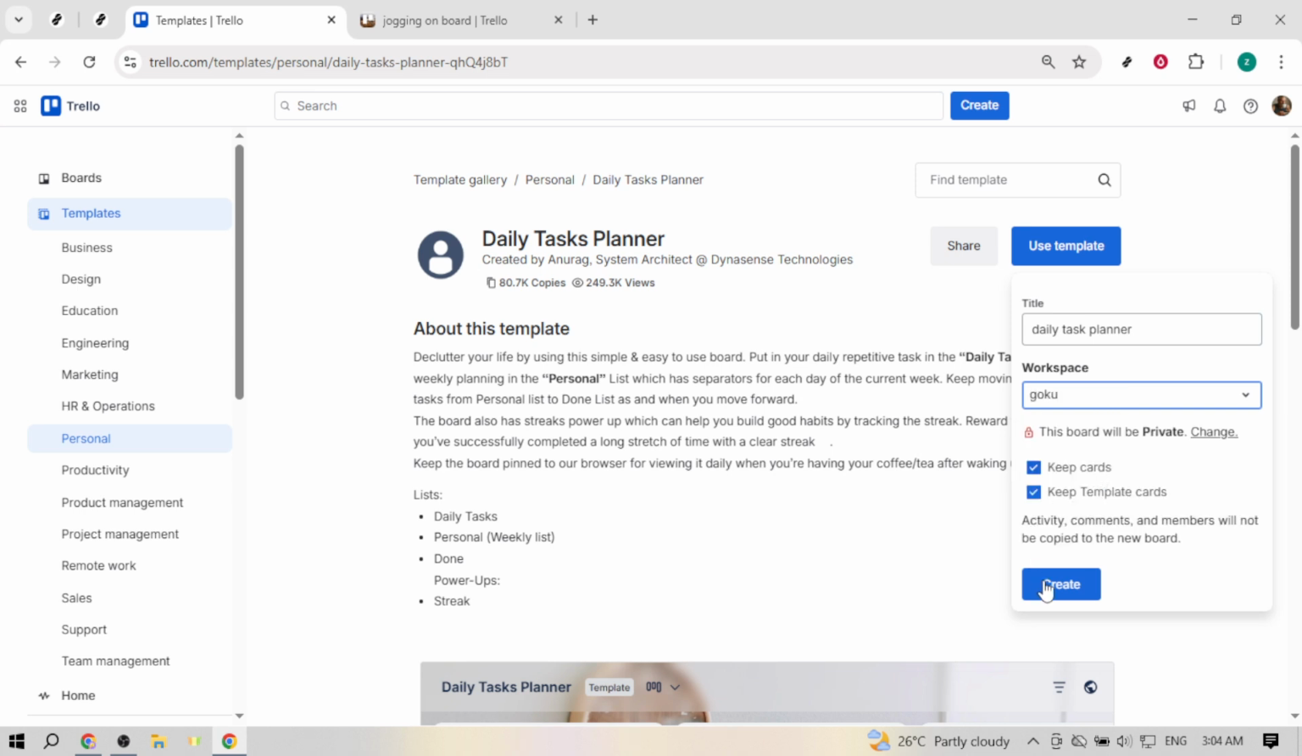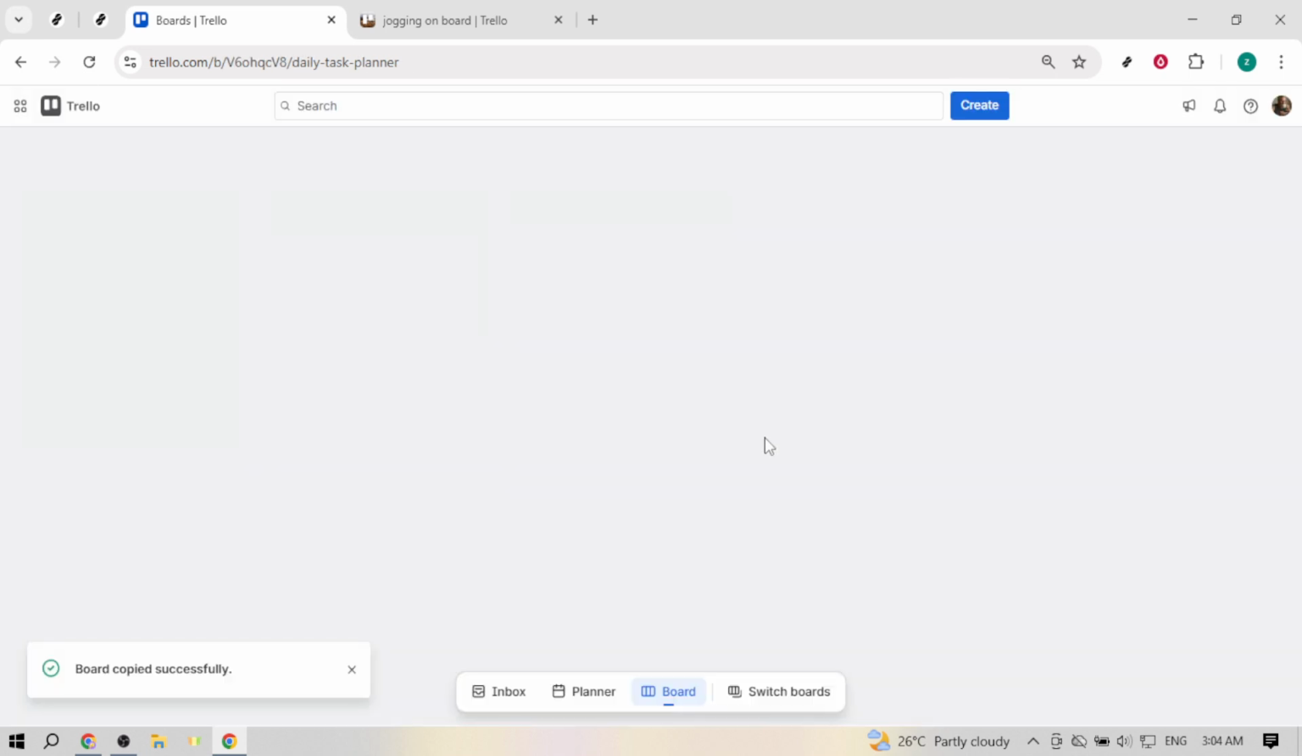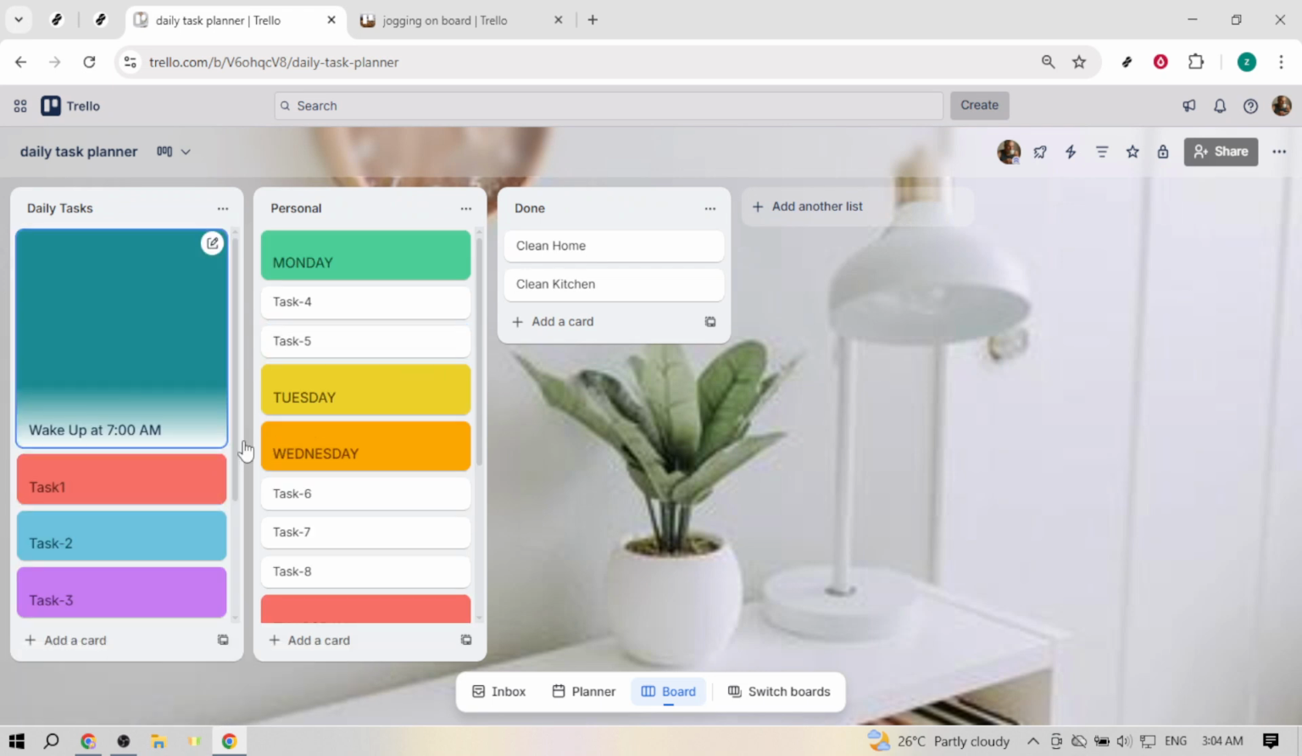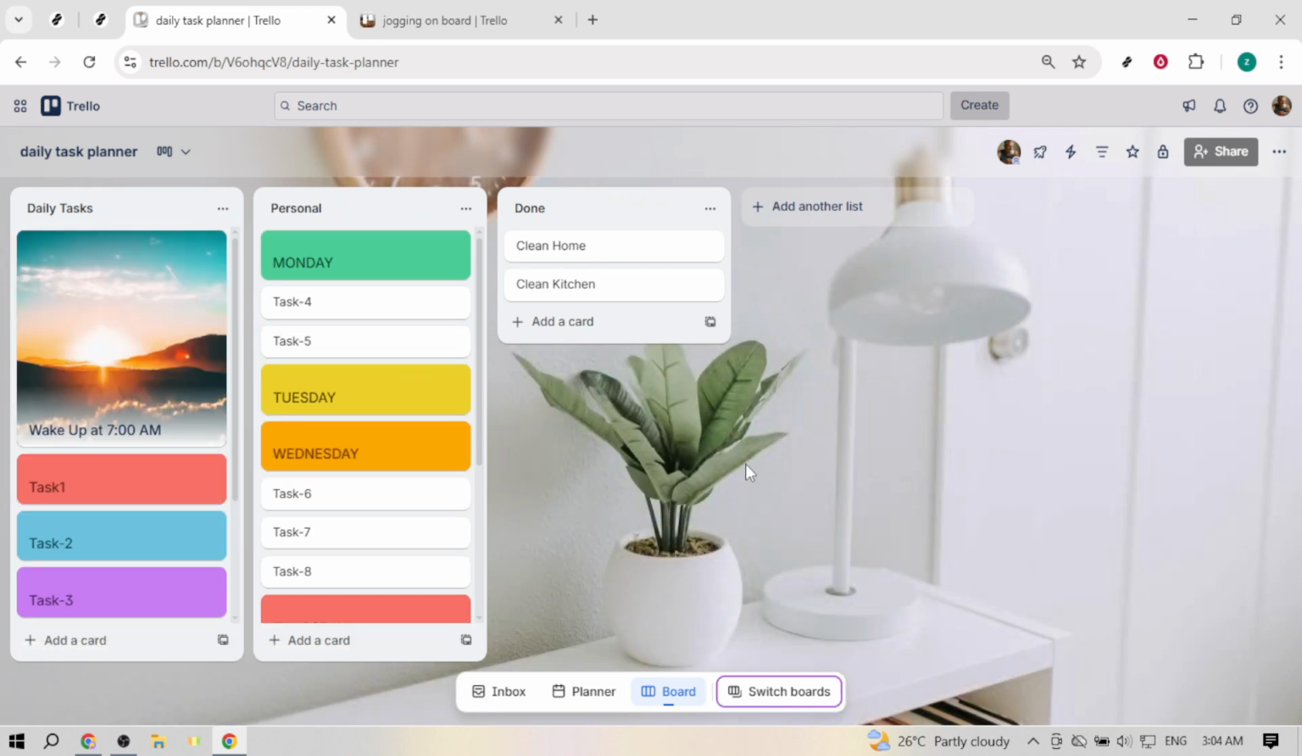Trello will open your new board with a few lists already set up. Typically, you'll see columns for what you need to do, what you're doing, and what's done. You can rename lists to match your style and tweak the board background if you want a look that keeps you motivated. Now manage your daily task planner.